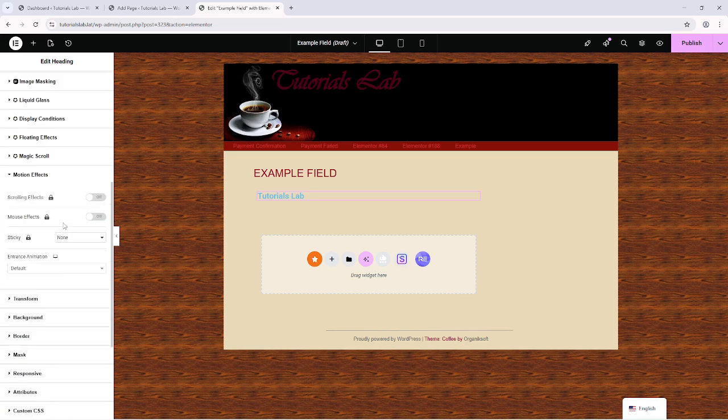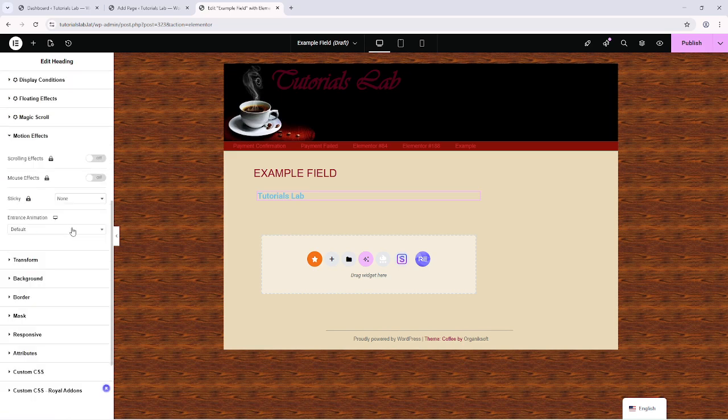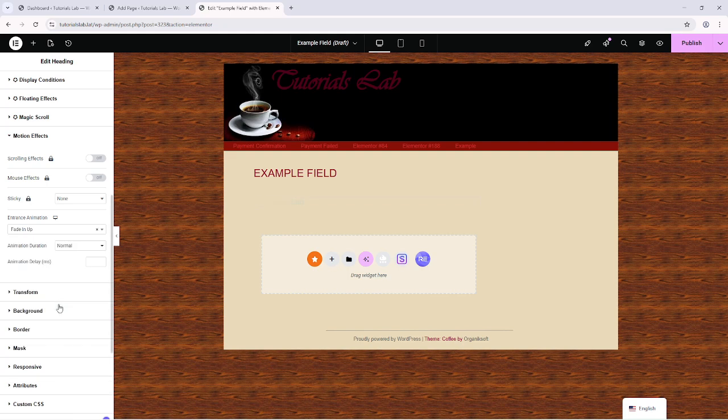Within Motion Effects, you'll see a drop-down menu labeled Entrance Animation. Click on this drop-down and you'll be presented with a variety of animation effects to choose from. For this example, select an effect like Fade In Up. This effect makes your text smoothly fade in while moving upward, creating a sleek and modern appearance.